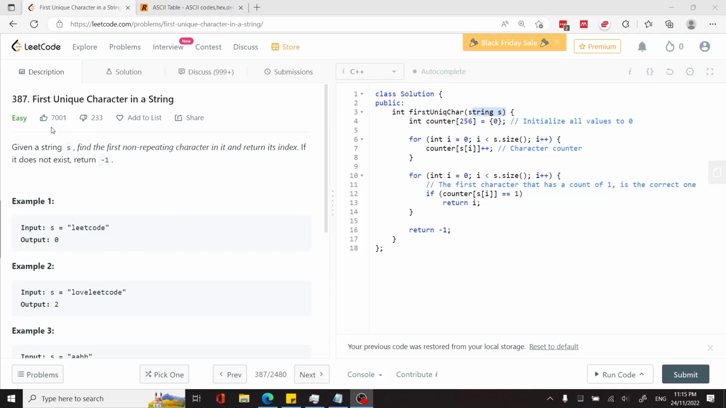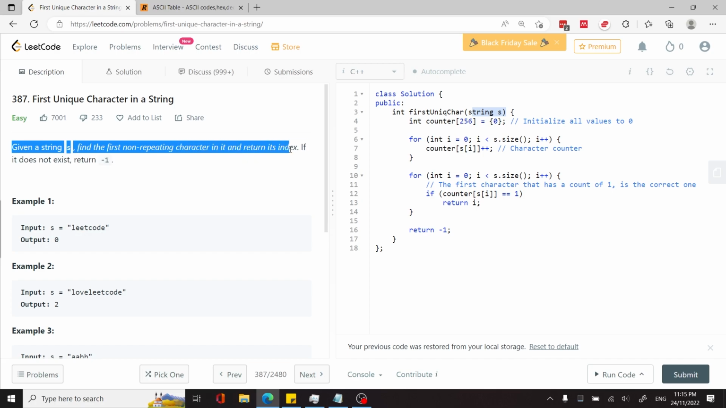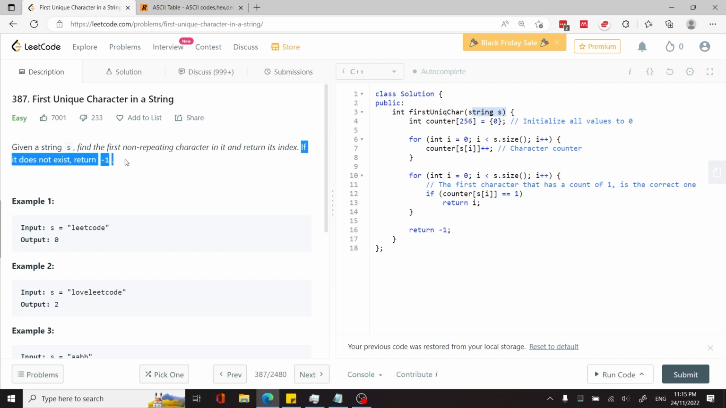This here is LeetCode 387, first unique character in a string. Given a string S, we have to find the first non-repeating character in it, and we have to return the index of that character. If it does not exist, meaning that there is no non-repeating character, that is, all the characters in the string are repeated, so they can be duplicates. In this case, we have to return -1.